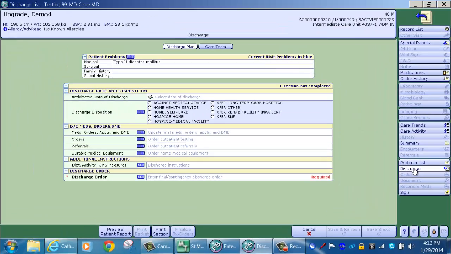This is the Discharge desktop. Start at the top and move your way towards the bottom. The box at the top is the patient problem list. Maintenance of a patient problem list is a meaningful use requirement. Problems associated with this visit are highlighted in blue.